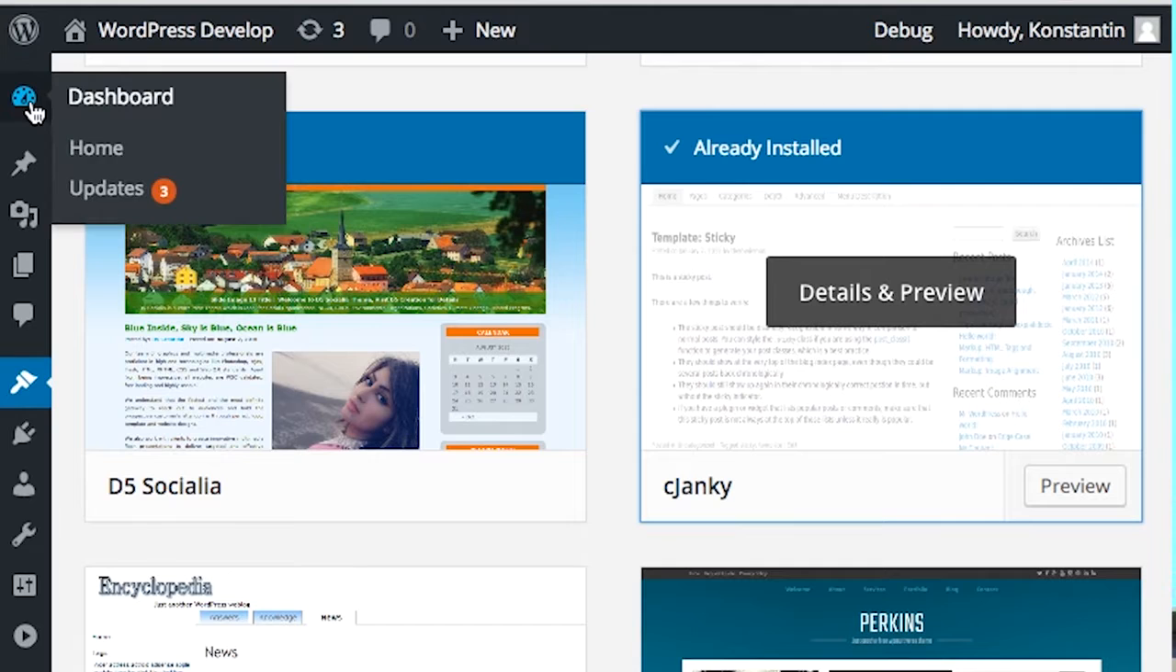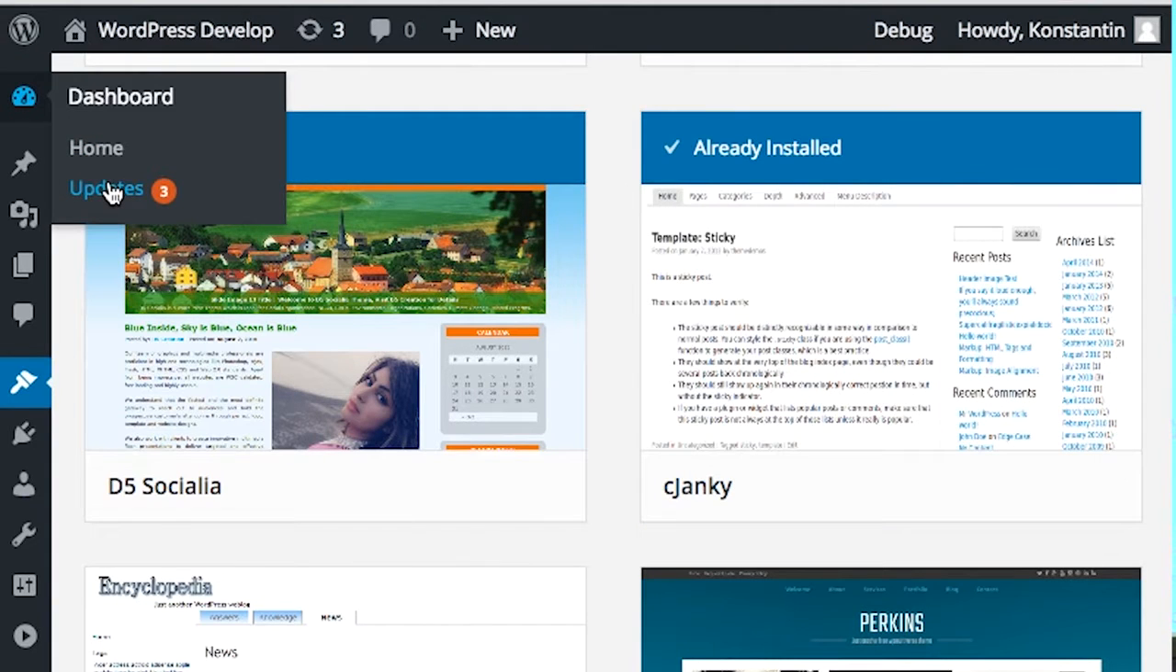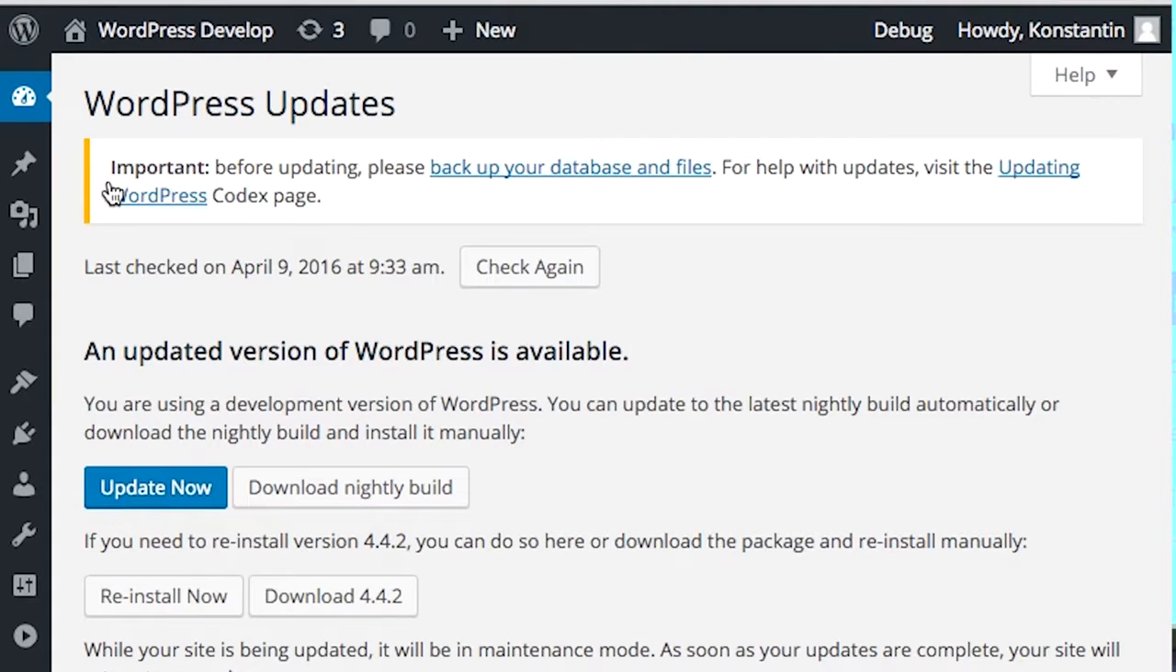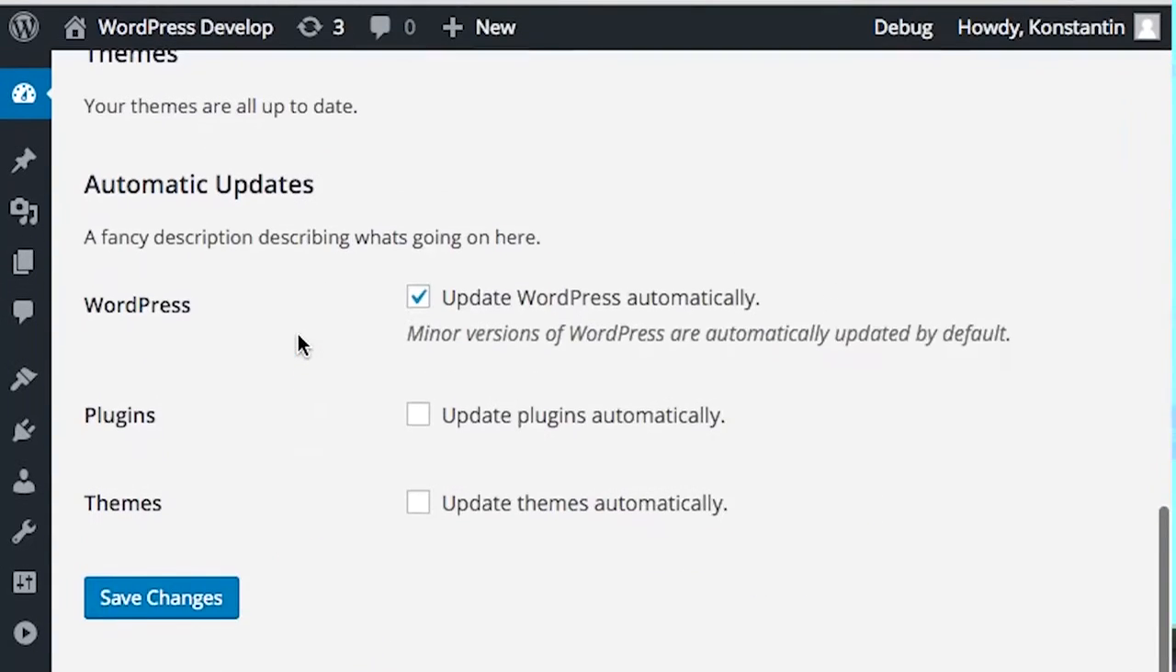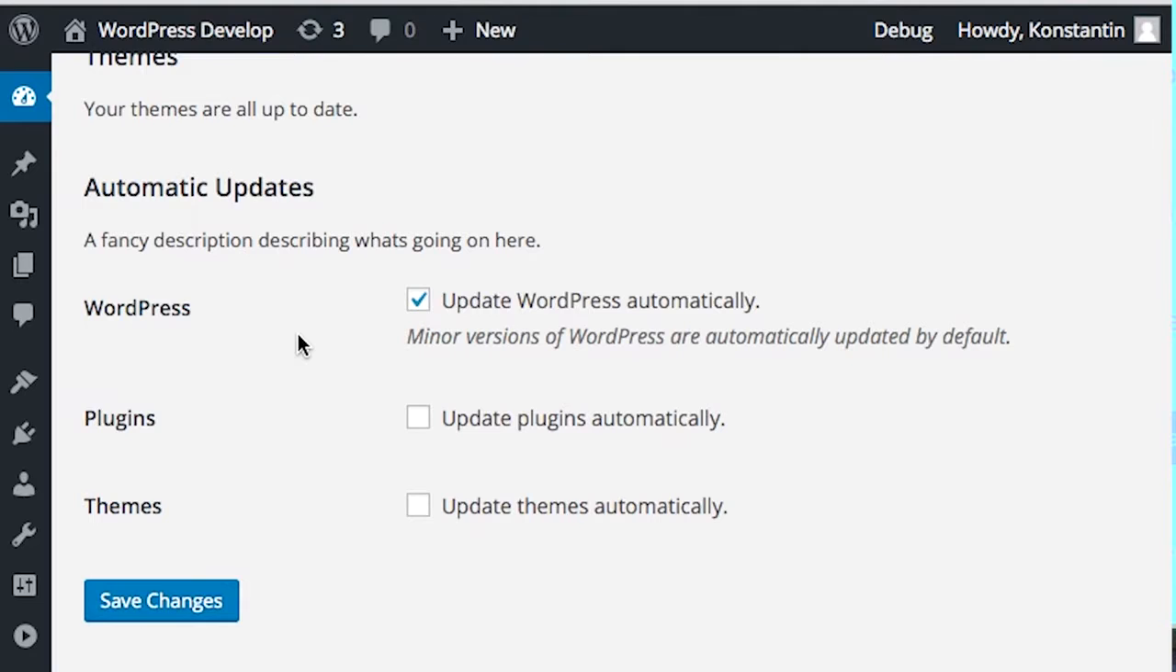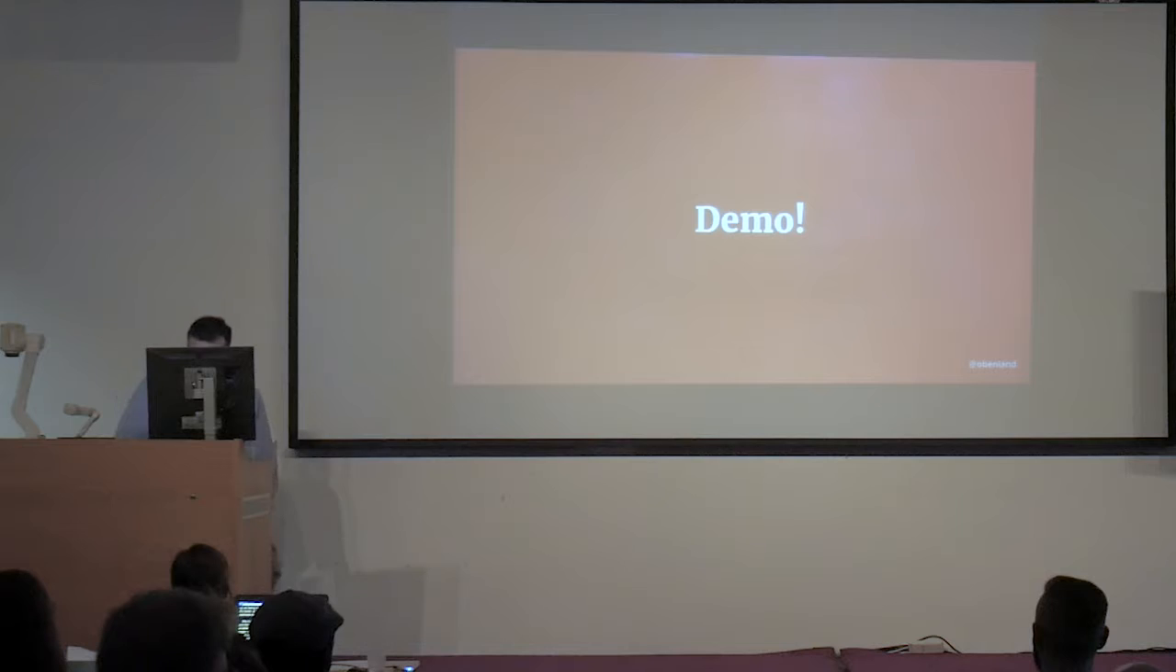There's also something that we've been working on in terms of the updates page right here. We're thinking about adding a setting. I don't know if that is even available. Yes, a setting to enable automatic updates for plugins and themes, and also for major versions of WordPress. So you wouldn't have to worry about updating things any longer. It would just happen automatically, pretty much.